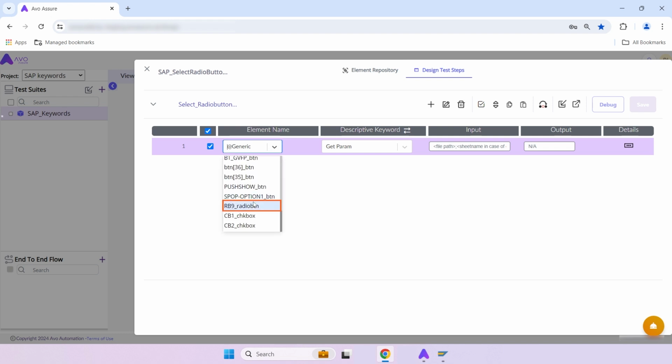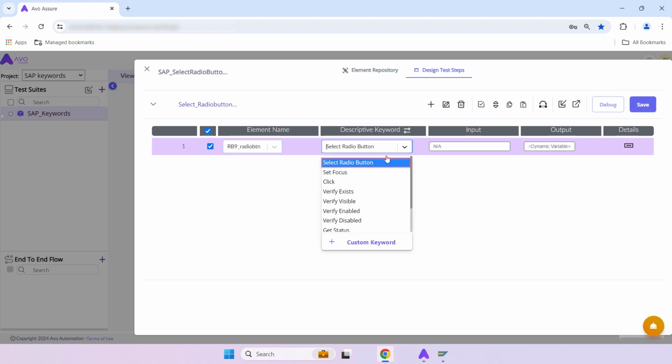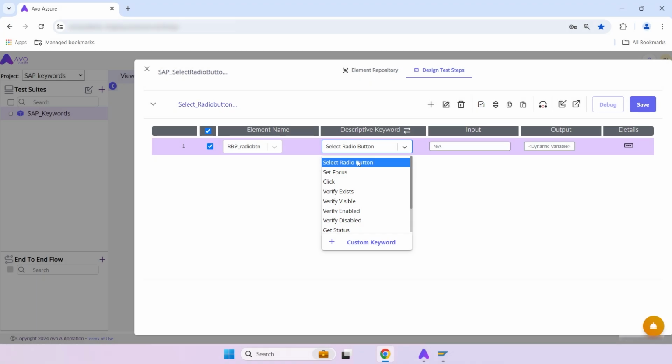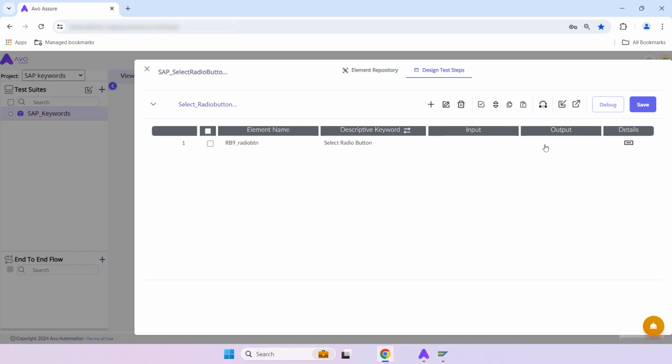Select RB9_radio BTN as the element name, and select Radio Button as the keyword to select one of the radio buttons captured from the SAP application that is specified in the element name in this test step to be automated. Once done, save the designed test step.